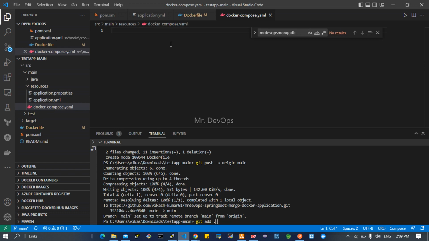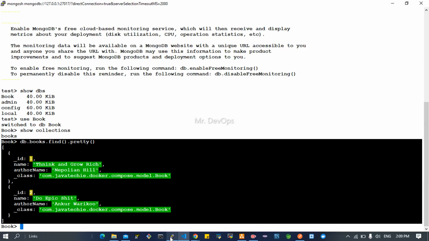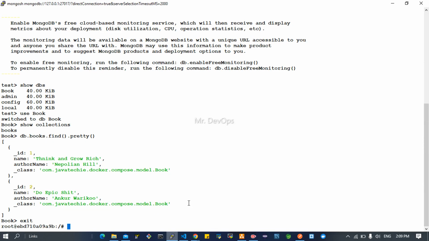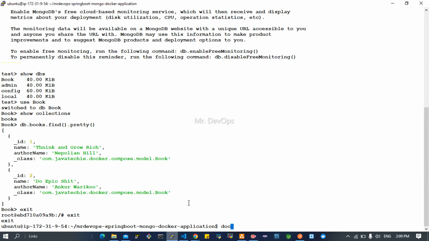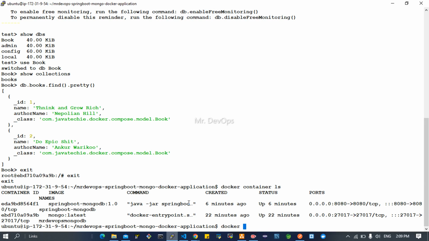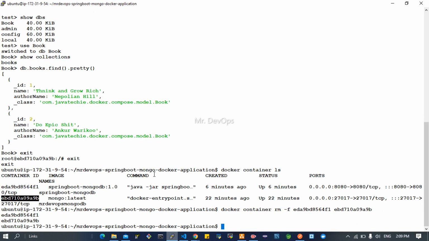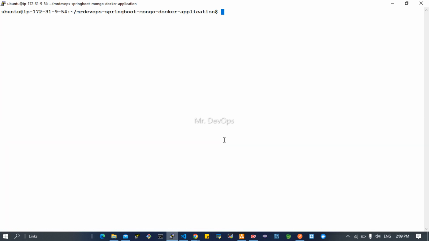Okay, so now let's do one thing. Let's just remove all the things whatever we have created. This means I'm in the CLI mode. Hit exit from here. docker container ls, remove it. docker container rm -f forcefully this container and this container. No container should be running here.